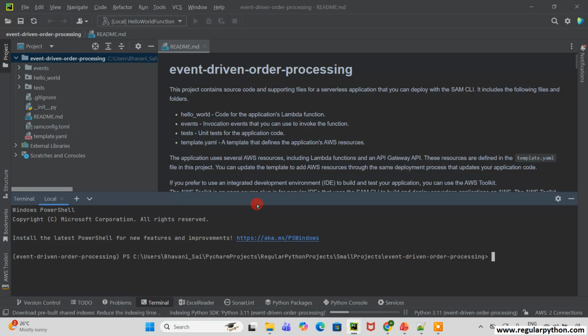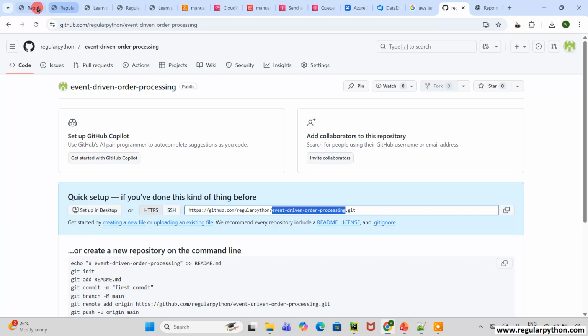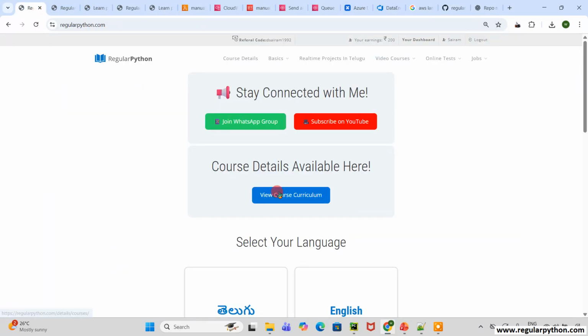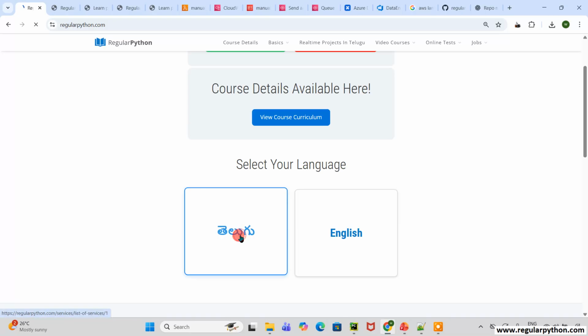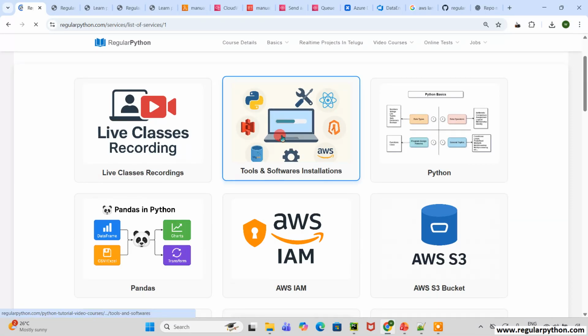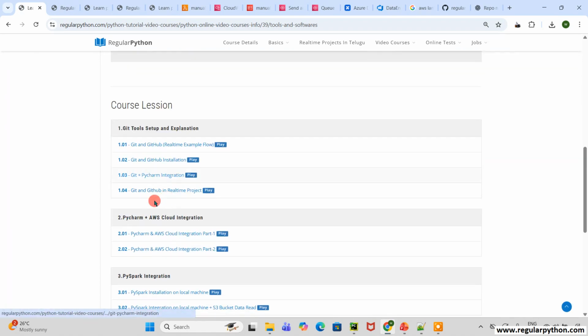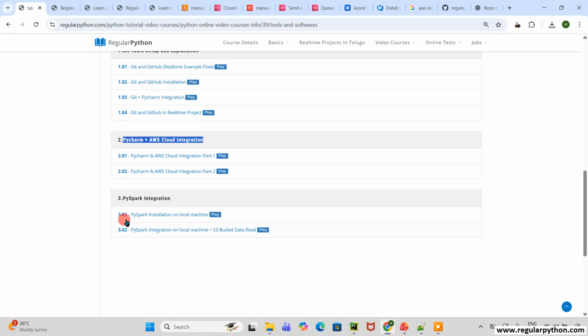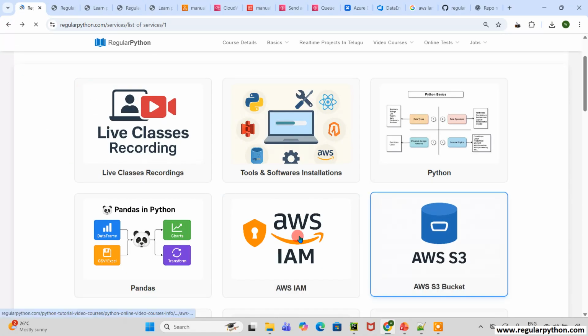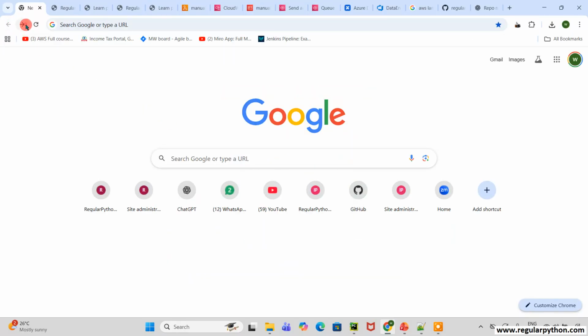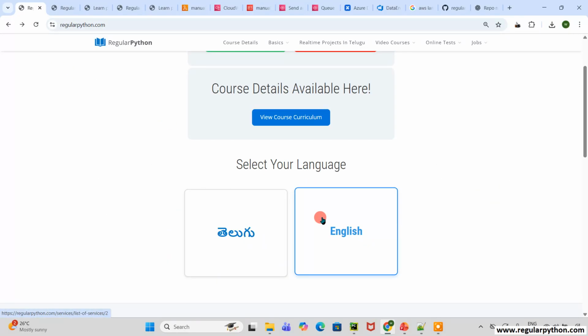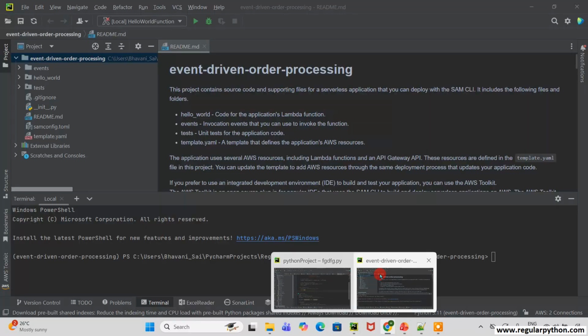Let's open the terminal. To run this Lambda code on your local machine, you must have Docker. I already explained how to install and run PyCharm codes. Let me open the Telugu one. Go to the software installations. See here, GitHub setup and explanation, PyCharm AWS cloud integration and PySpark. Like that you can set it up in English also. I'll explain in both languages. If you are still not aware of this, I will explain it in a one-to-one session.